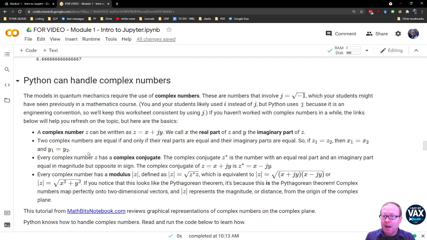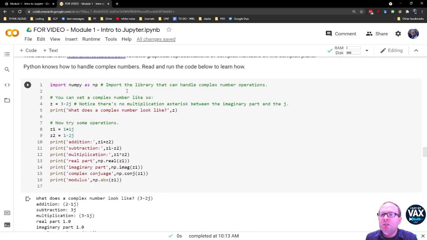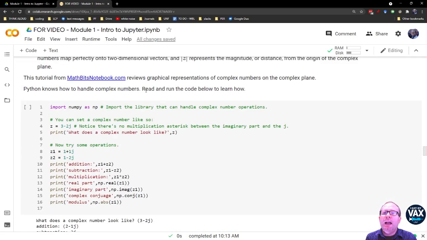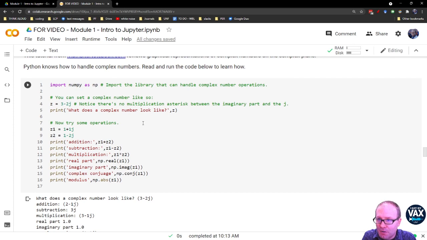And there's a reason for that. Complex numbers map perfectly onto two-dimensional vectors. So if your students can do two-dimensional vectors with an x component and a y component and a magnitude, they can do complex numbers. It's just different notation to get at the same thing. I've got a link to a tutorial here just to review how these things work in the complex plane, but then we'll get on to how Python handles complex numbers.